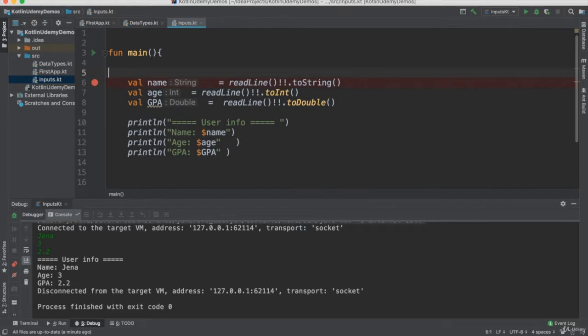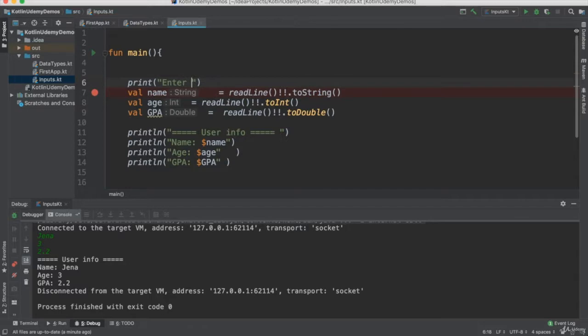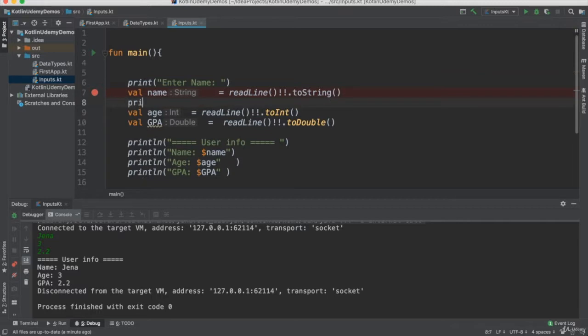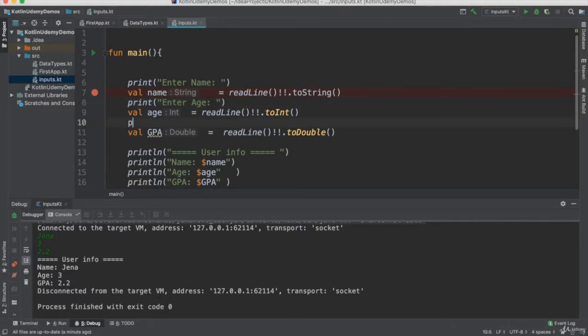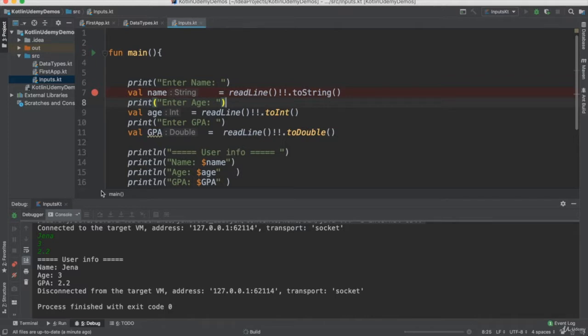So it's better to say print, Enter name. Okay, to be nice, something like this. I say print, Enter age. I say here print, Enter GPA. Okay. Now if I just run my code completely, I would understand, it just shows me the message, and through the message I could follow the code, instead of what you saw previously, just a screen, and you don't know what's next.